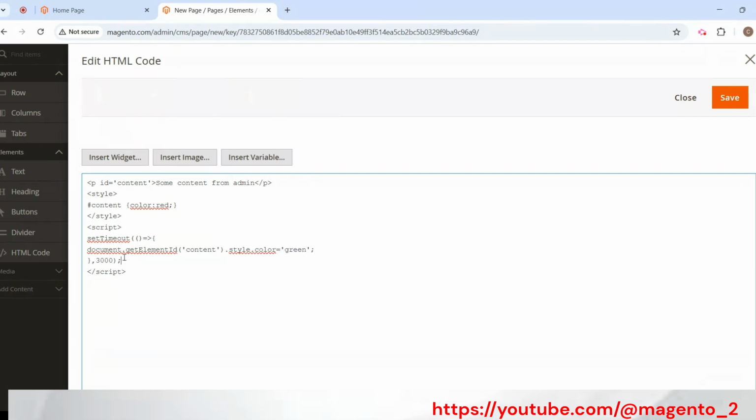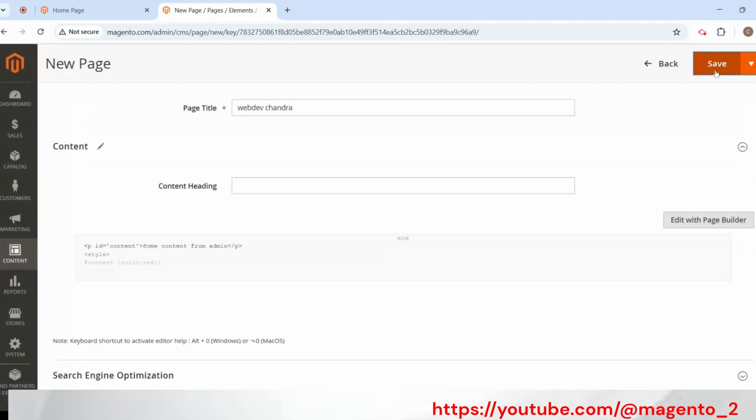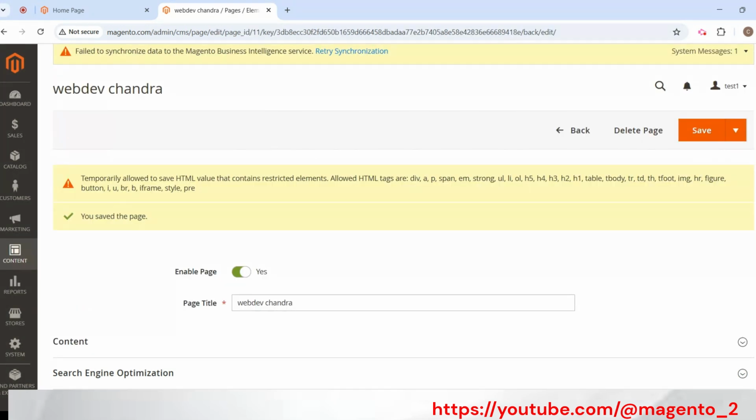So what it will do: first it will apply color red to this content. After 3 seconds, using this JavaScript with the help of setTimeout, we are changing the color of the content to green. Just save this one, click again, save. This page builder save and this one are different.